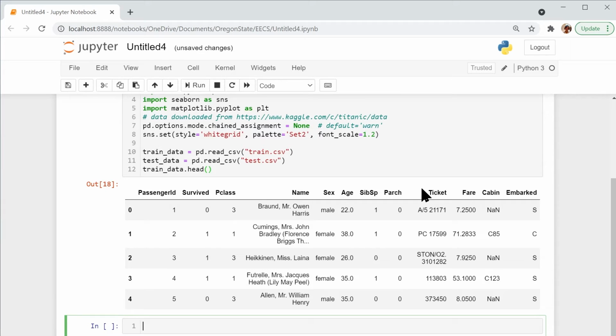SibSp is the number of siblings or spouses they have with them. Parch is the number of parents and children that they have with them. When I post this online, I'm going to post a data dictionary for you to look at, so it'll go into a little more detail about what each of these variables means. Let's jump into data pre-processing.